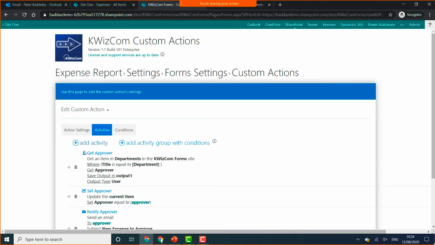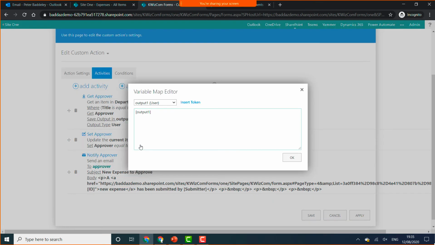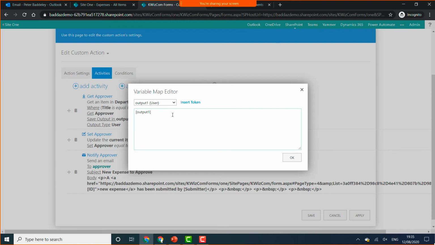And in here, I then define a series of activities. So I add my get approver activity. Note this provides me with an output, which I can then set using my variable each time. So I can set my output, and it's dynamic and relevant to my activity.